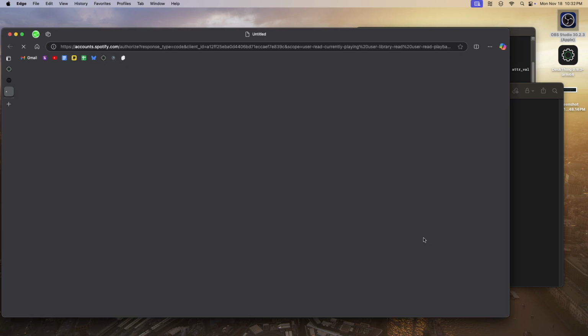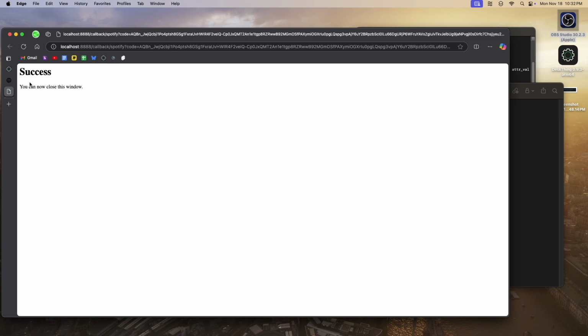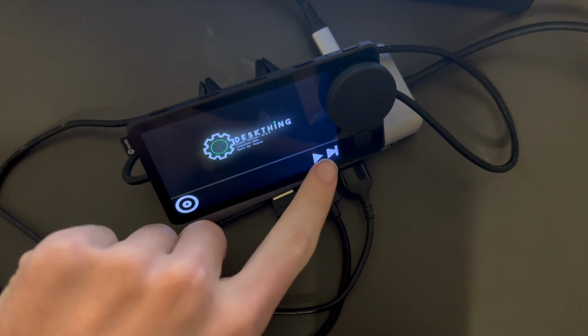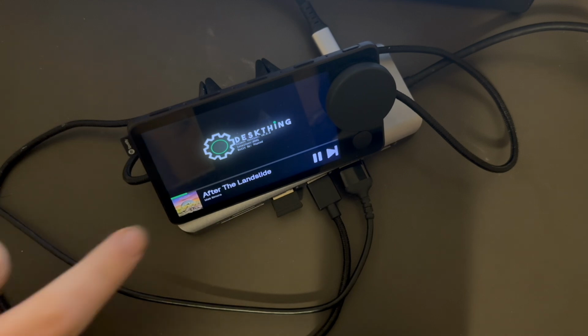Okay, we just want to hit Submit. It will bring us right here. We can hit Agree, and then this success window means that we have successfully gotten it all configured. Once you do that, we can come back to the Car Thing and click Play. After doing that, it should automatically begin playing whatever audio we're playing.